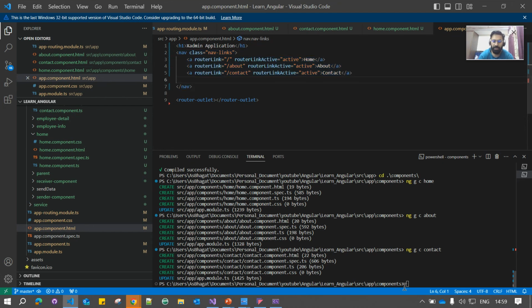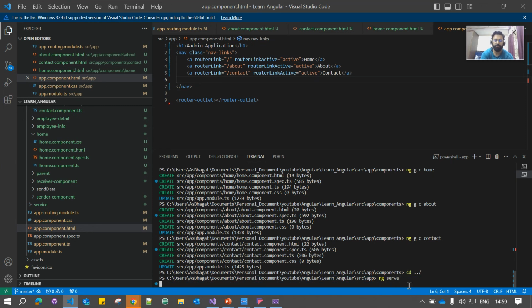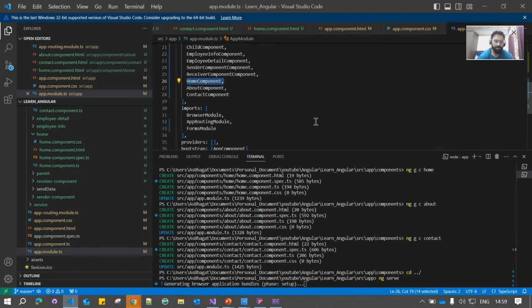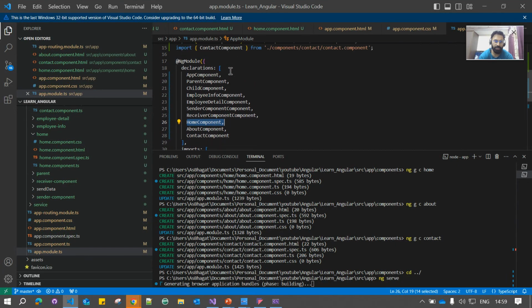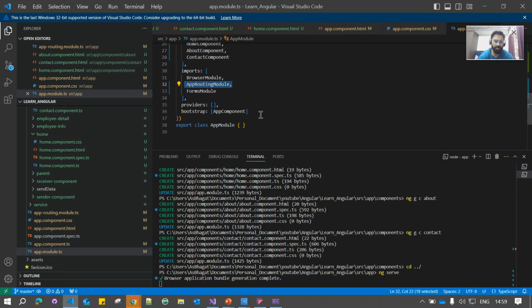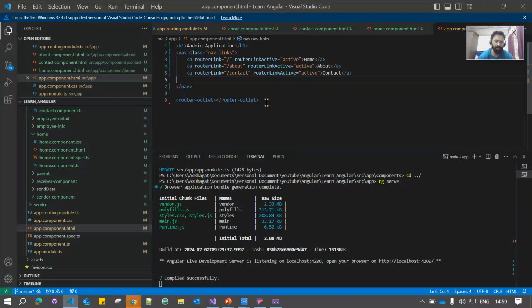So let me save this, and now let me show you by doing ng serve. When we do ng serve, let it get started. Before that, let's see what we did. In the application module, we just added home component and about component to the declarations, and the importing will be done by Angular itself. In the routing module, we added this path and component mapping. That's all. And in the app component.html, we have added this placeholder and then certain links.